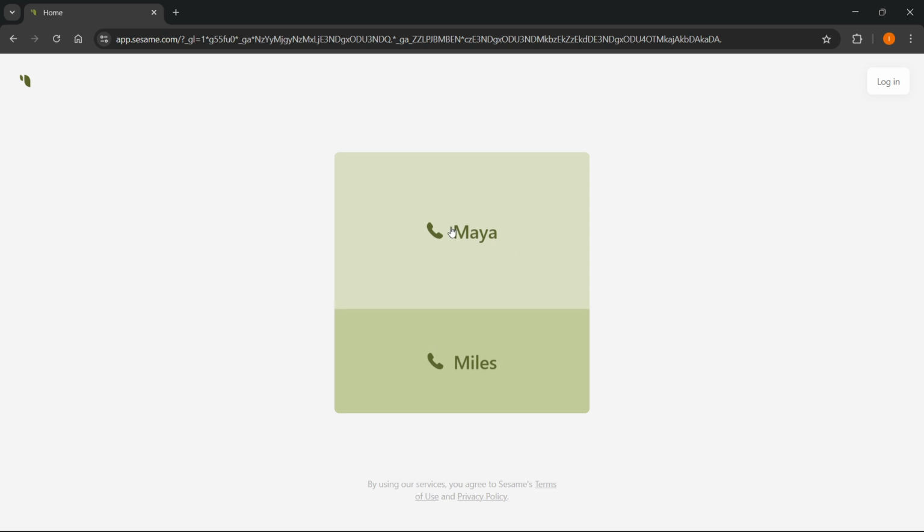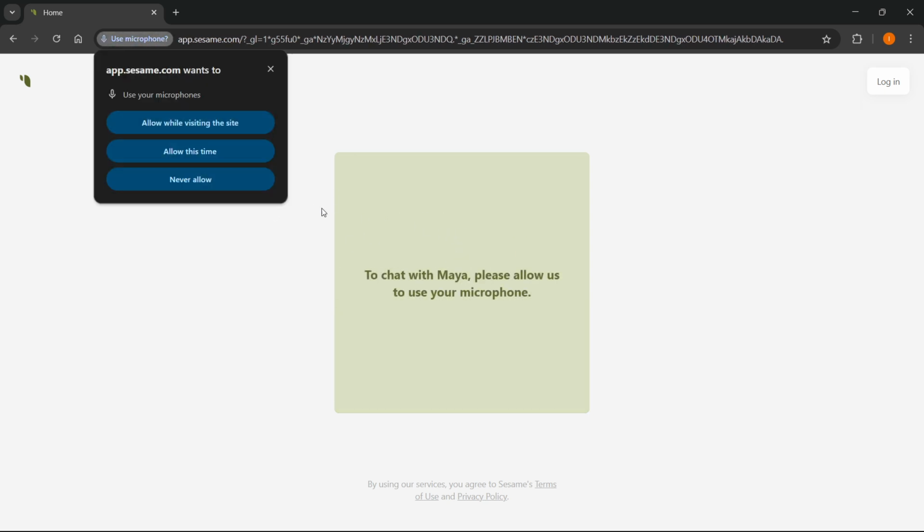So let's try to chat with Maya over here. And then you have to basically allow your microphone to be able to do this. It's going to start loading and then it's going to start talking.